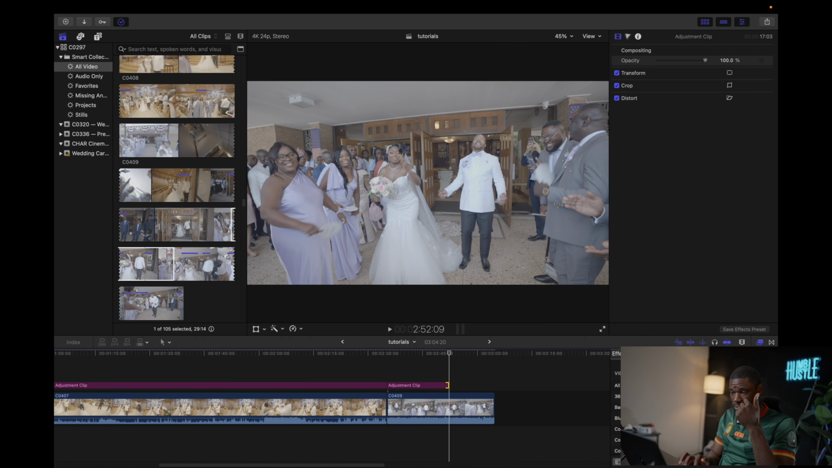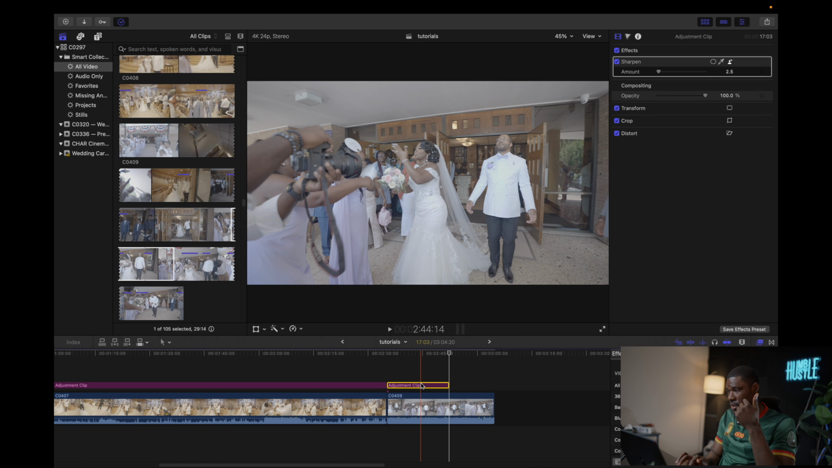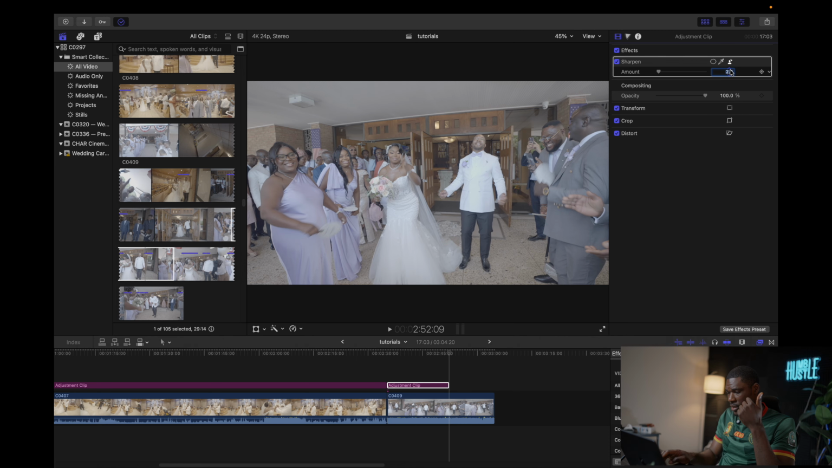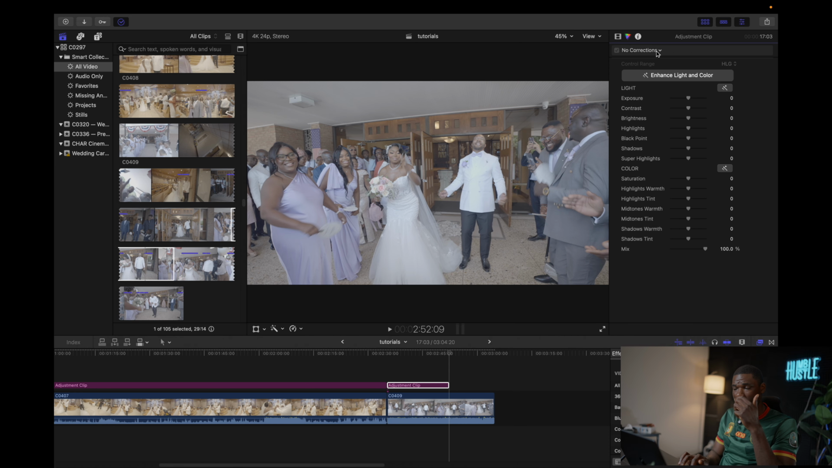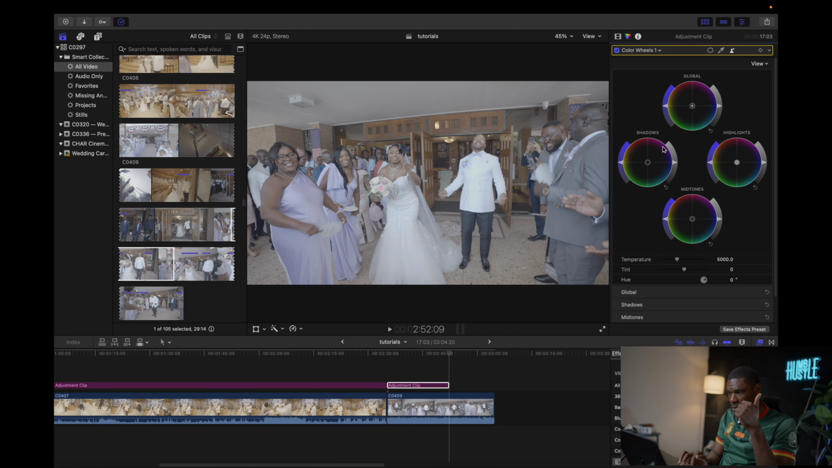First thing, I always like to sharpen the video a little bit. I put it at 3, and then I'm going to go ahead and start editing the video. The tools I'm using, remember I'm using two tools. The color wheel, I'm going to go to the color wheel, and I take down the highlight a little bit, take down the midtones a little bit, and then I'm going to take down the shadows.